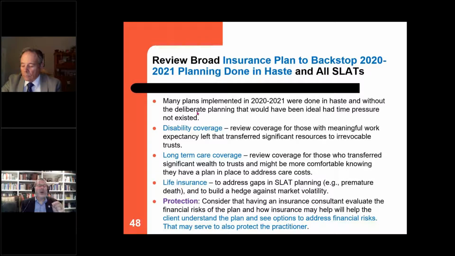If the client is shown by an insurance consultant the modeling, the financial reasons that life insurance on one spouse's life is necessary or advisable to fill that gap, and they don't buy it, then it's not on you as the advisor. You identified the problem through the help of the insurance consultant and gave them a solution. So get the client's wealth advisor, if they have one, or an insurance consultant to do it.